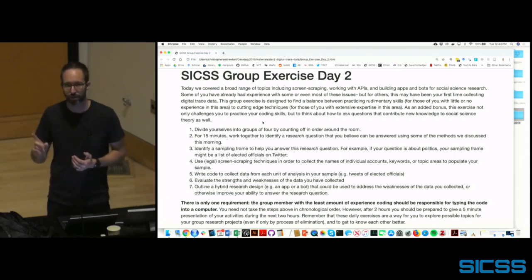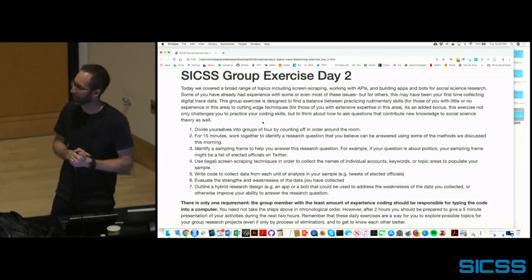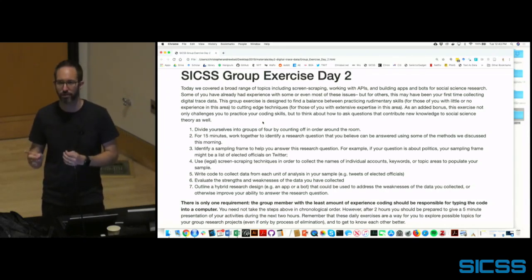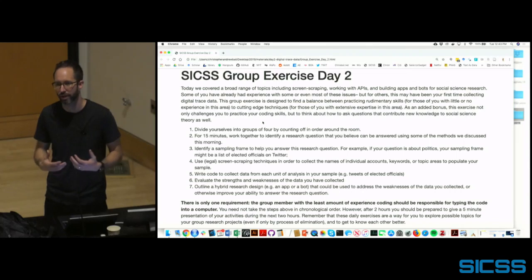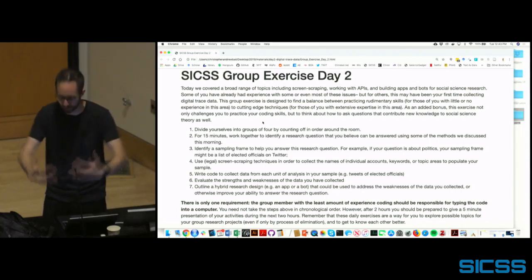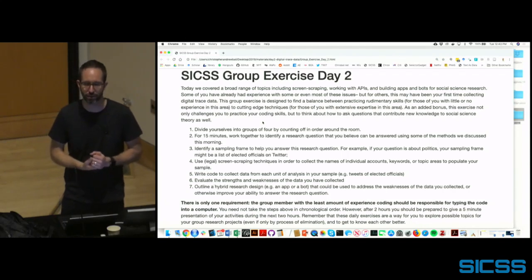There's only one requirement that I would ask for this part of the study, which is that within each group, I would ask that the person with the least coding experience write the code. And the idea there is that everyone who has deep domain knowledge will have to vocalize it, which will help them teach, and it will help the person with less coding confidence develop the concrete skills they need.